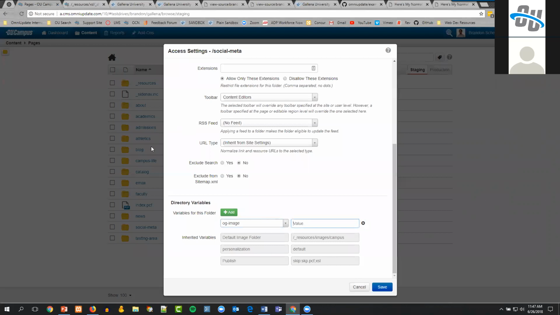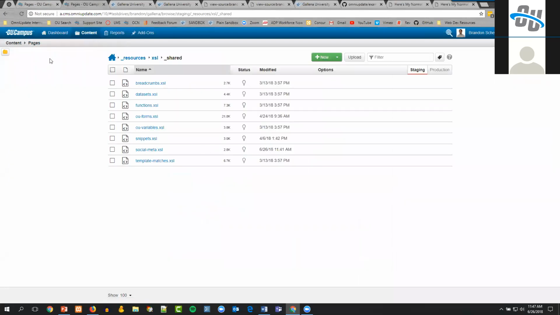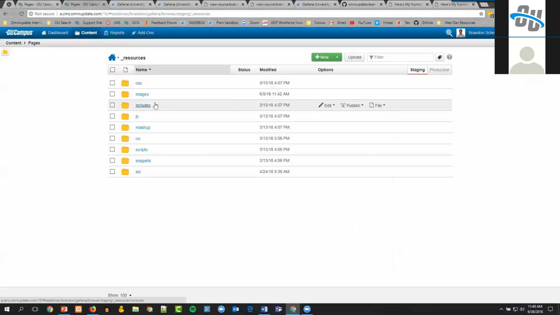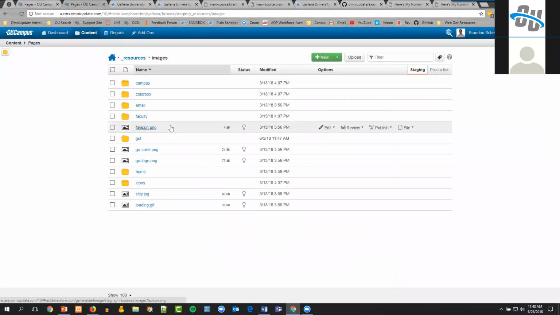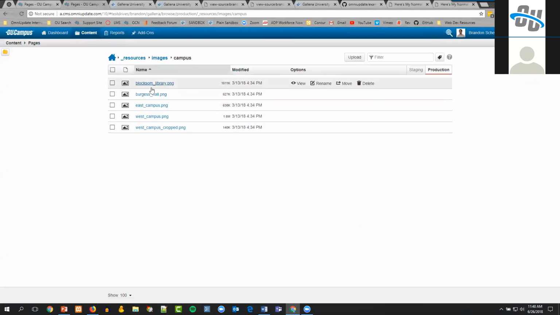So with that in mind, let's go ahead and find an image that we can use. I should note this will not be a dependency tag. It's going to be just a full URL, fully fledged. So if I go to resources, images, let's see, campus, and let's see what a couple of these images look like.